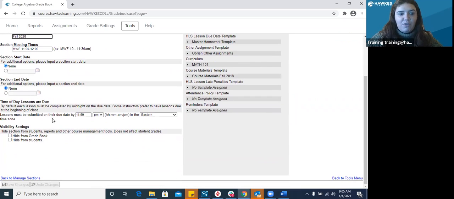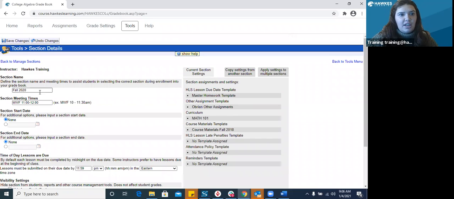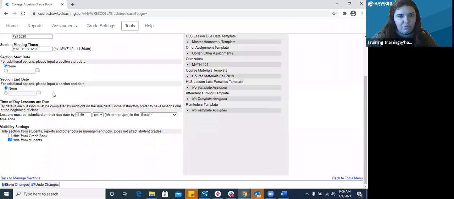settings. And right here at the bottom under visibility settings, you can see the option to hide from gradebook and hide from students. So if it's hidden in the gradebook, it's automatically hidden from students. But if I just hide it from students, that doesn't mean it's automatically hidden from me, the instructor, in the gradebook. So again, just for some clarification, hiding that from students means that when your students are enrolling on Hawks or transferring between sections, this section name will no longer show up there for them to enroll in.